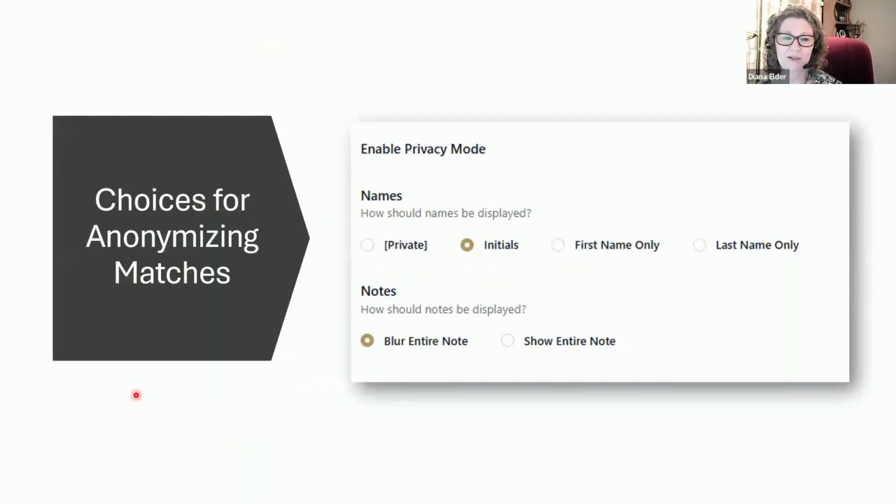So there's some different choices for anonymizing your matches. You can have it be just private. You can have just initials, first name only, last name only. You can blur the whole note. You can show the entire note. So I thought I'd just show you what it looks like.